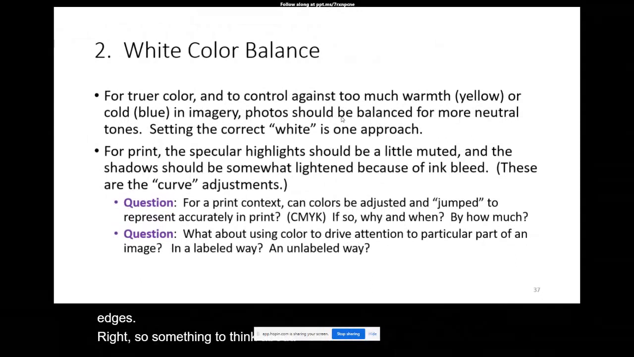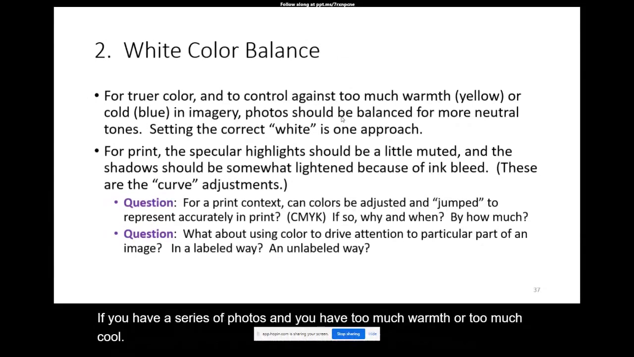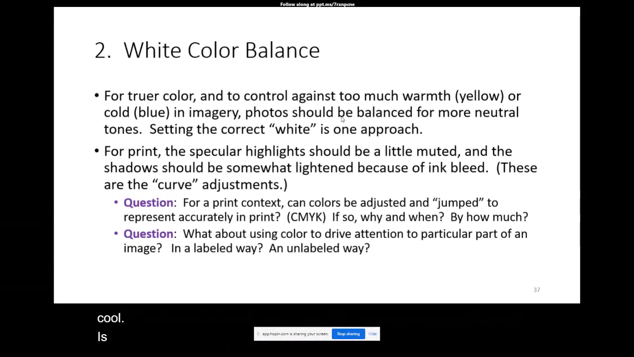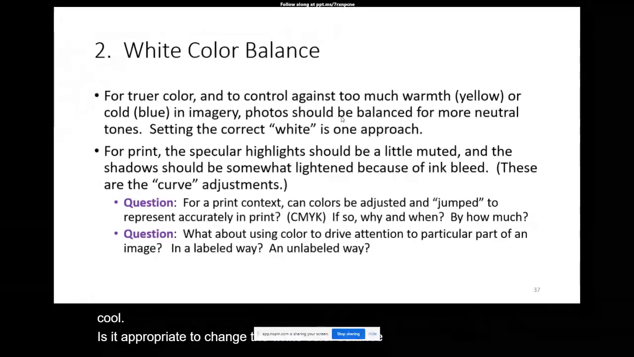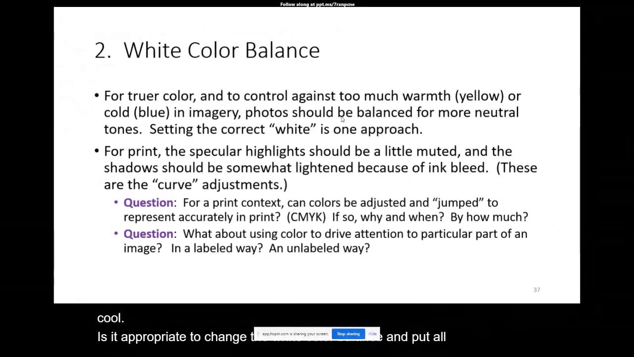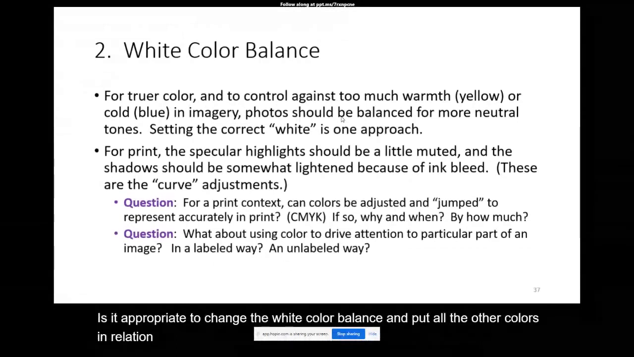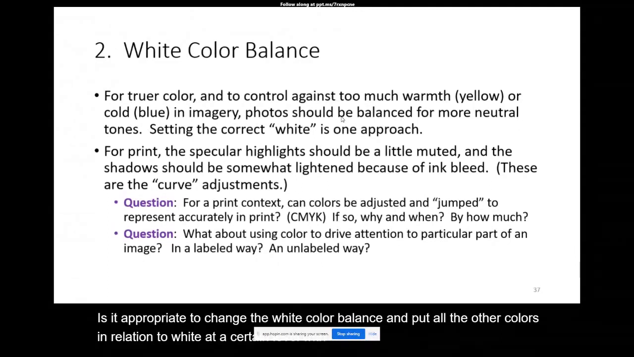The second question, if you have a series of photos and you have too much warmth or too much cool, is it appropriate to change the white color balance and put all the other colors in relation to white at a certain level with the white, right?